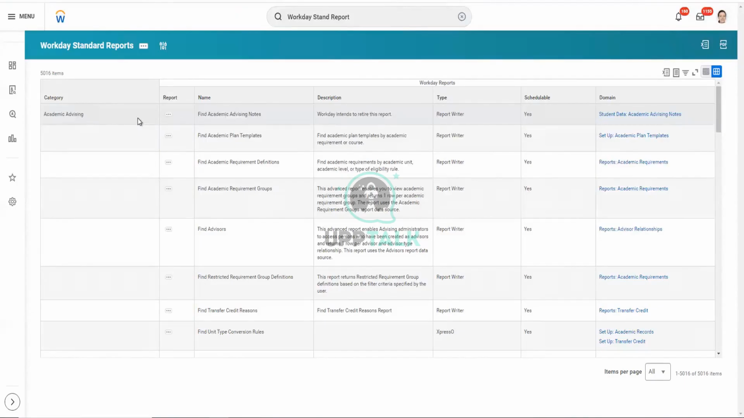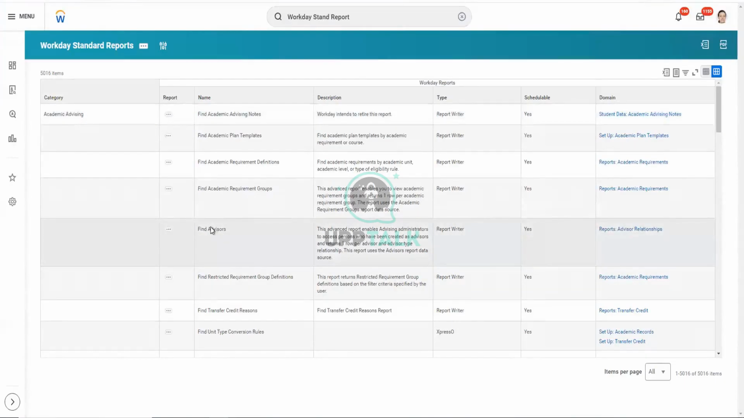For regular kinds of data, Workday has already delivered some reports. You don't need to create them. For example, if you want to find advisors, they have already given one report, Find Advisors. You can just run that report and you will be able to see all the advisors.